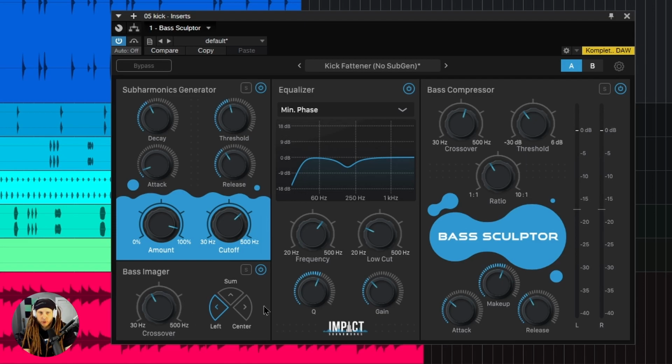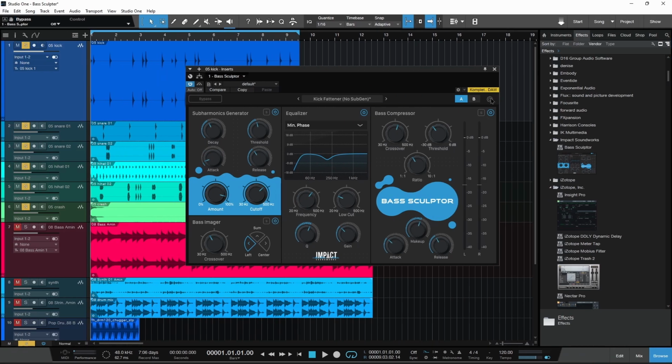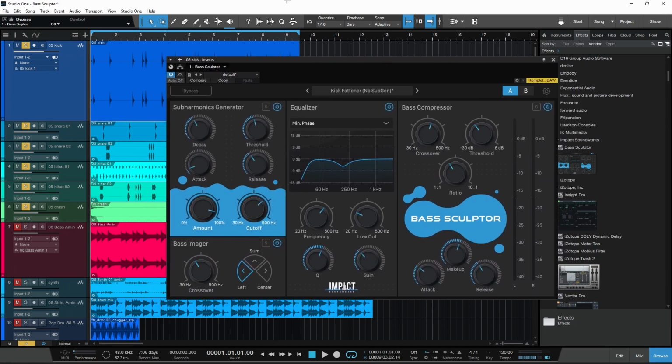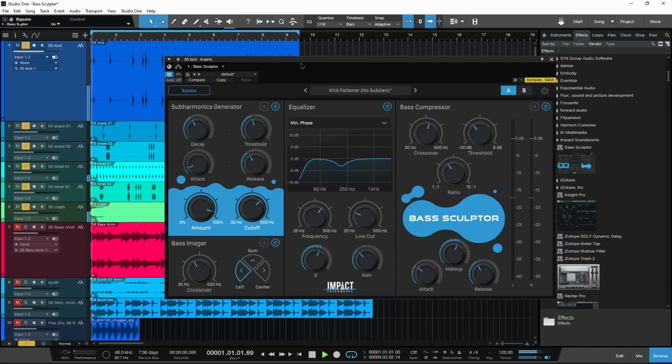All right, so let's go ahead and check this out. The first thing we'll do is come up here to the gear icon and resize the GUI. Let's make this a little bit larger. All right. And right now we're going to bypass that.